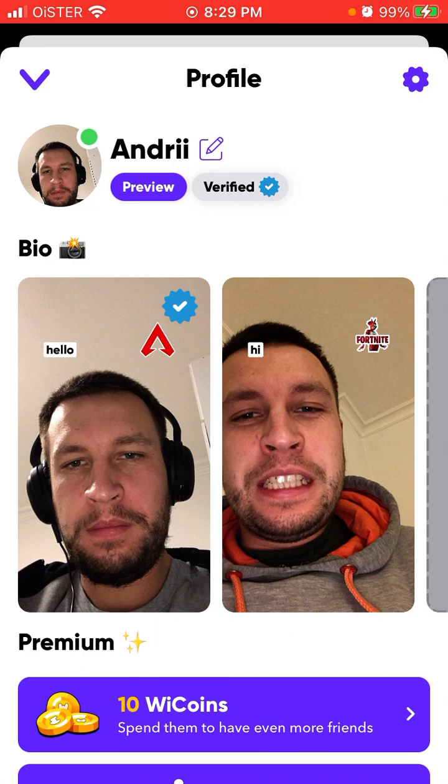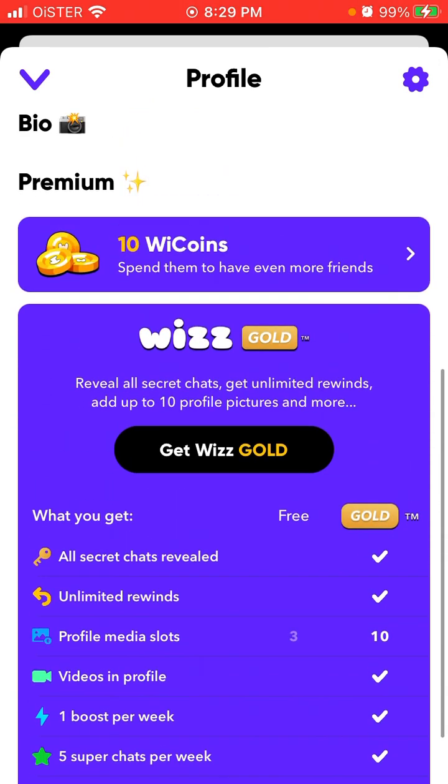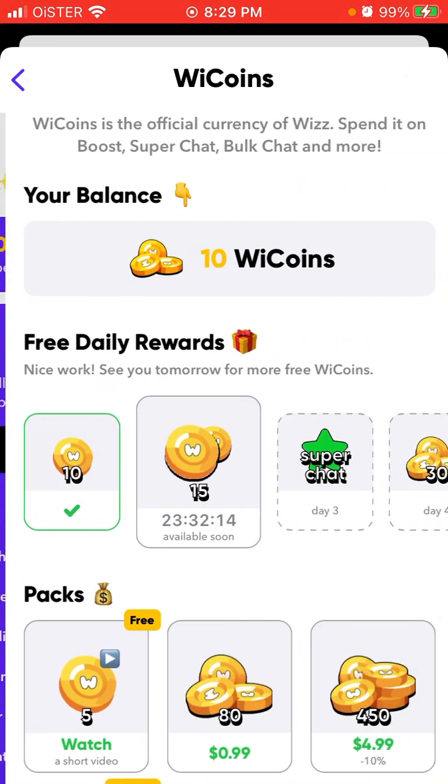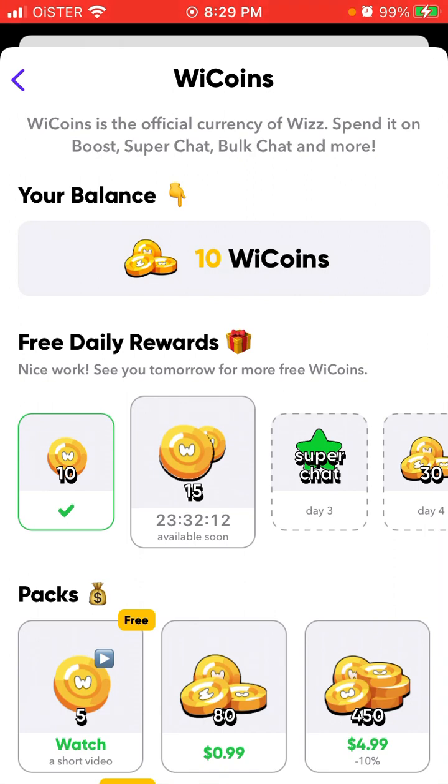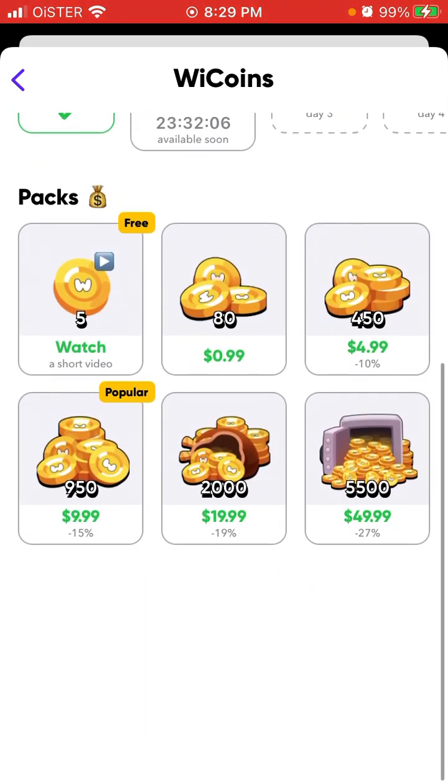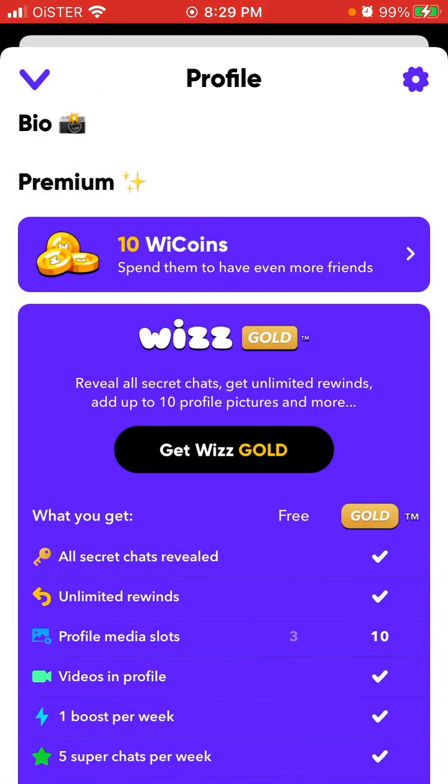It's possible to get verified on this app. Just tap on verified and submit your selfie. Then you have Wizz Gold, and then basically there are V coins which you can get here just by logging into the app every day, or you can just buy a pack or watch ads or whatever you like.